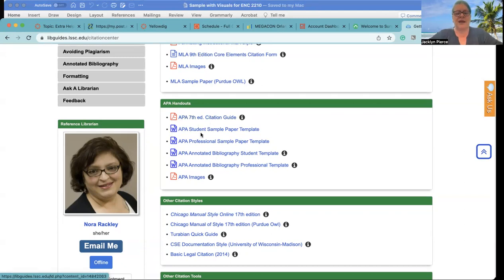This is the APA student sample paper template. This is the one I want you to use for all of our documents. It has the cover page. It has the correct information in the header, which is only a page number. It has the references page.